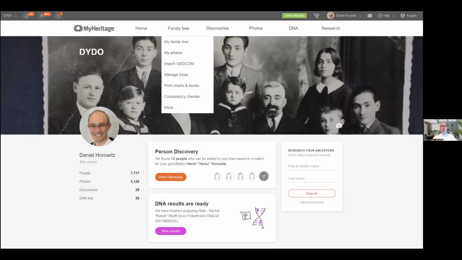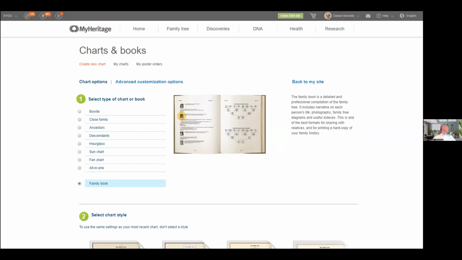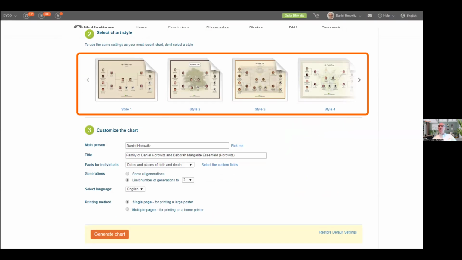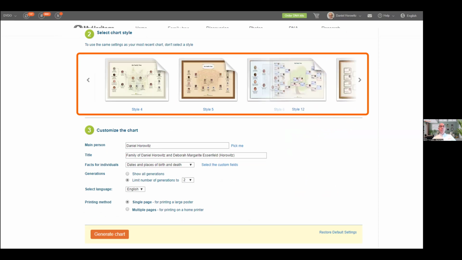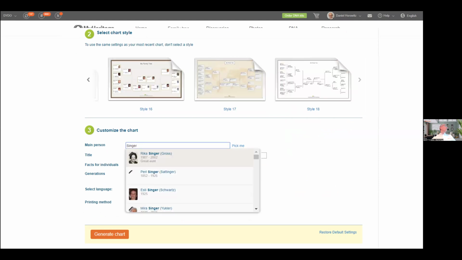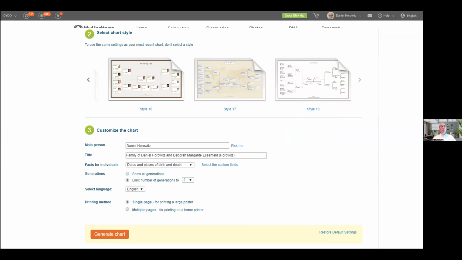What else we have here? We can print charts and books, as many as you want. We have a great collection of options over there. You can personalize the design that we already have for you, or we have a few samples already created. You can decide for who you want to create this chart, how many people, what facts, everything that you want to customize. Here, single page or multi-pages.